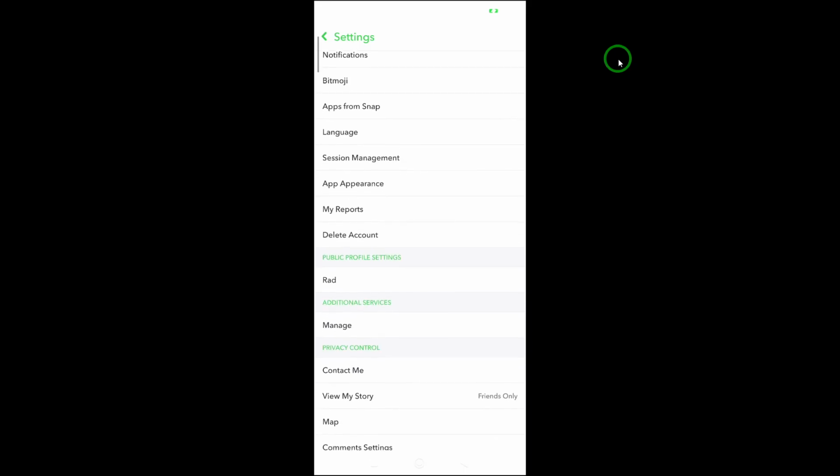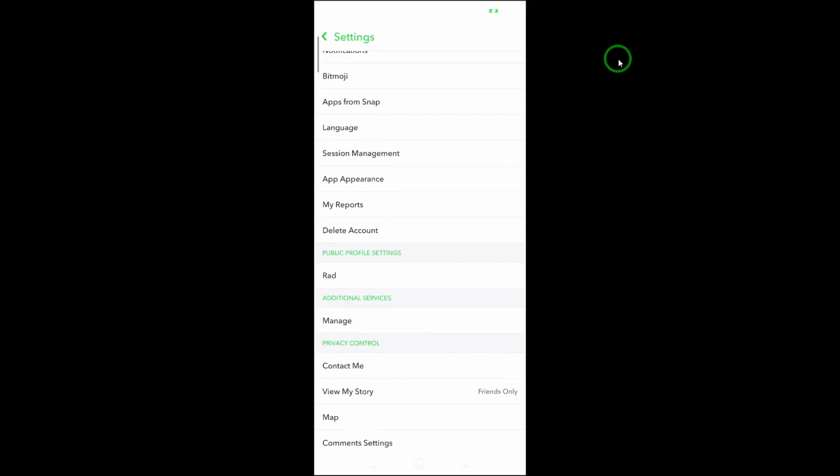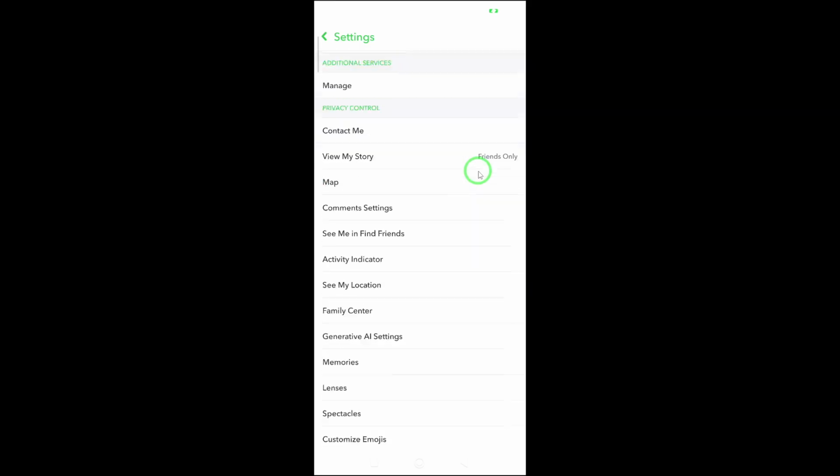First, open your Snapchat app. Once you're on the main screen, look up to the top left corner and tap on your Bitmoji or profile icon. This will take you to your profile page. Next, find the settings icon in the top right corner. It looks like a small gear. Tap on it to open your settings menu.